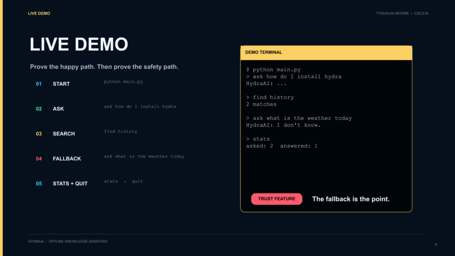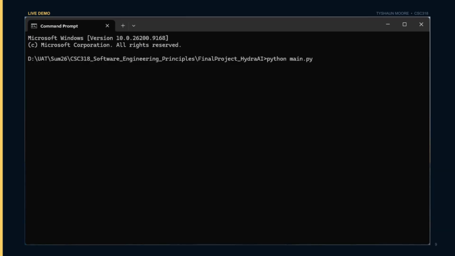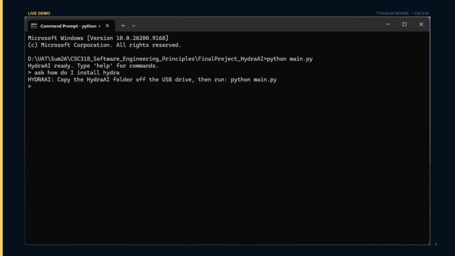Switch to a terminal in the project folder. Let me show it running. Run python main.py. Ask, how do I install Hydra? It returns the answer from the pack. Find history arrow shows the entries that mention history.